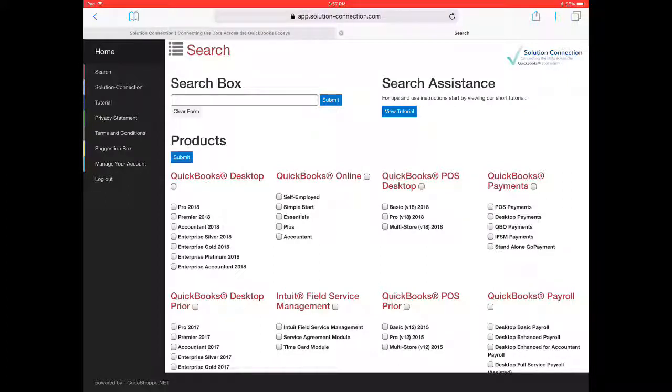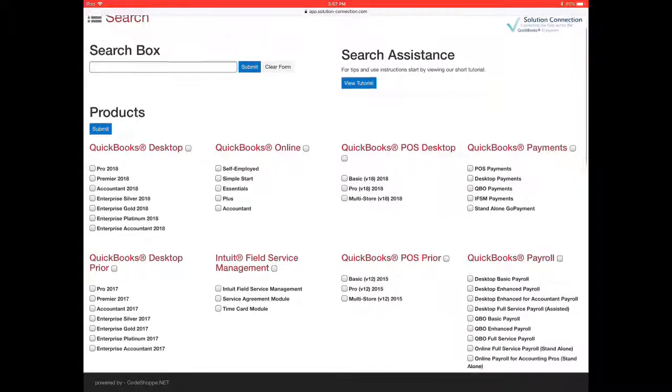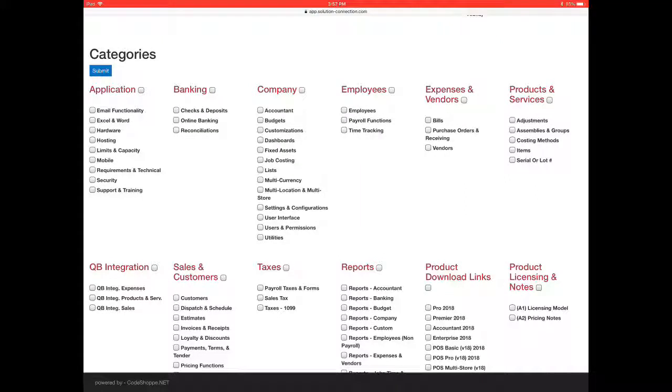First, log into Solution Connection and click on the search button. The query screen has three different sections. The search box is for free-form text search. This is covered in a different tutorial. Products, this is also covered in a separate tutorial.